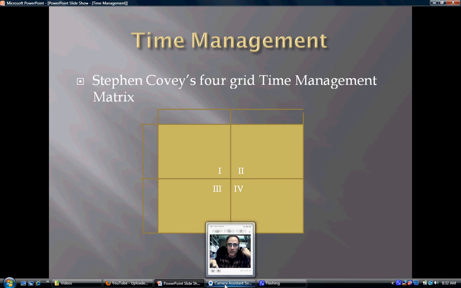What I would do in Stephen Covey's 4-grid time management matrix, I would write what I was doing throughout the day in one of these 4 quadrants. And I put it in the quadrant according to the qualities that that particular activity has. Eating, sleeping, going to school, going to work, whatever it is, I would write it into one of these quadrants according to its qualities. And there are 4 qualities in Stephen Covey's 4-grid time management matrix.